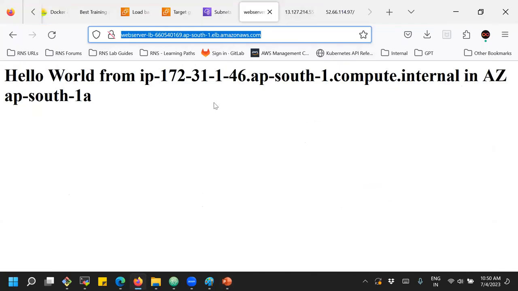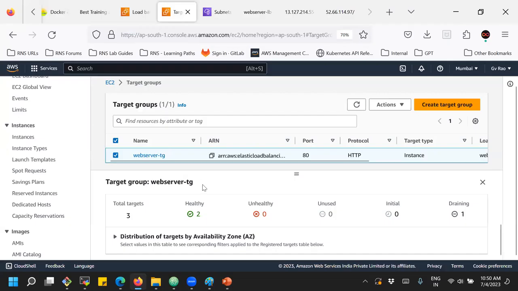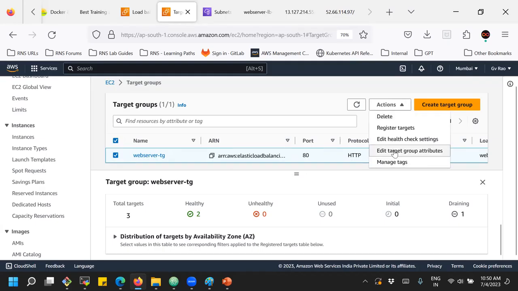So how do you handle that? If you go to the target group, these are the target group level settings. So select the target group and edit target group attributes.